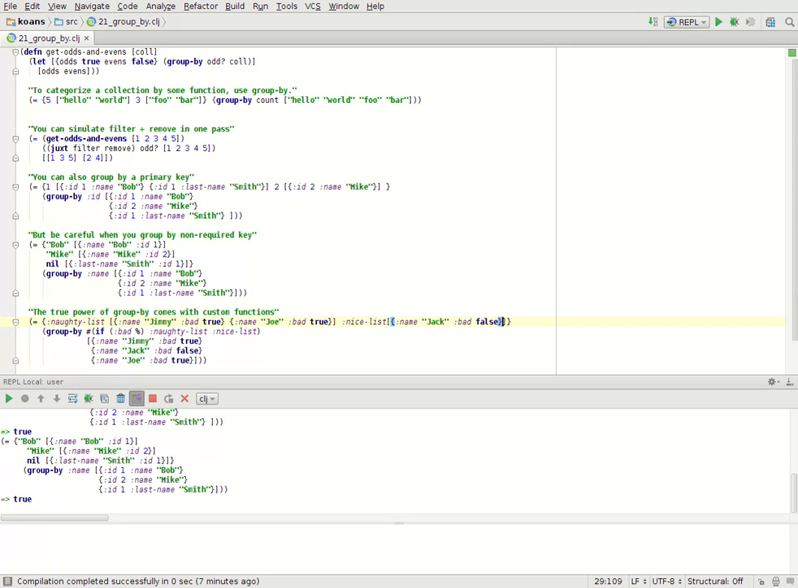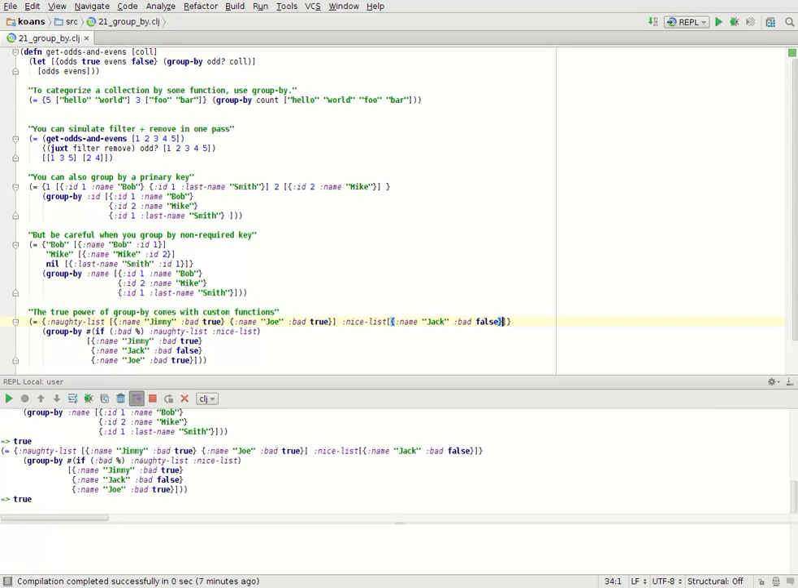Okay, let's evaluate that. And it's true. Great. So now we know all about group by, and since we finished all the Clojure Koans, we know all about Clojure. So go out and make cool stuff.